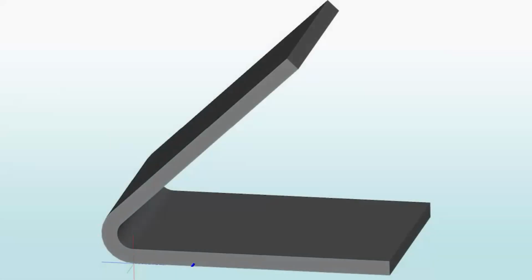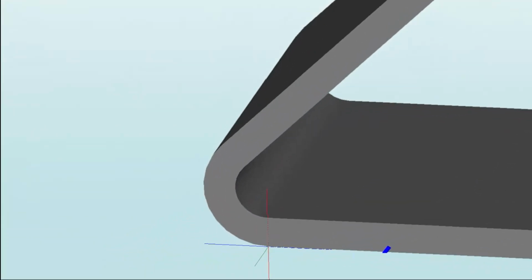When creating bent parts with the sheet metal designer, it is important for you to remember that the bending radius is the inside radius of the bend.